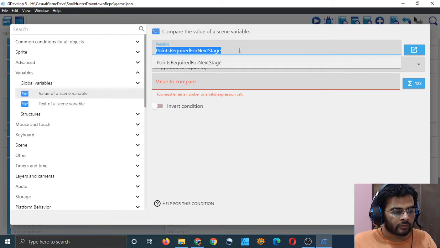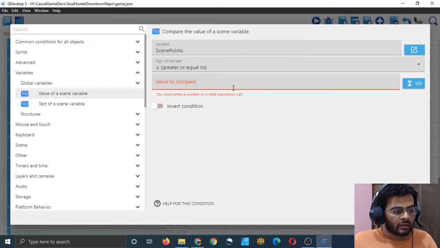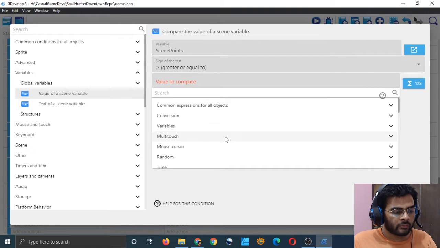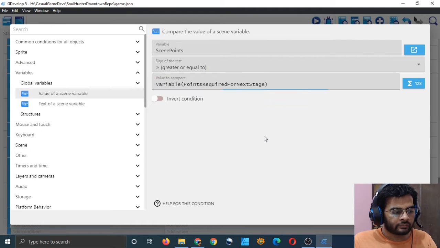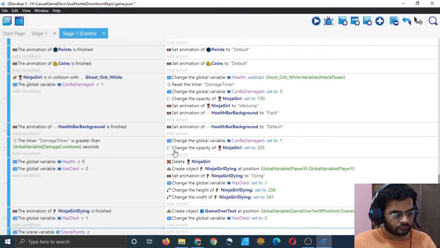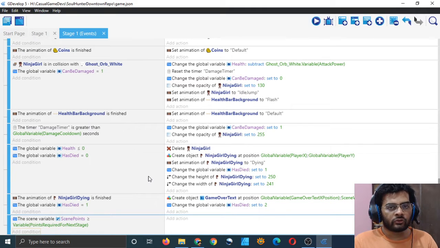No, not this. Wait. Scene variable should be scene points greater than or equal to the scene variable, the value of the scene variable, points required for next stage. So if the points which we have collected, that is scene points, is greater than or equal to the points required for next stage, then something should happen, right? And it should only happen if stage 2 has not been unlocked yet, right? Because if it has been unlocked, then we don't need to make it happen again.